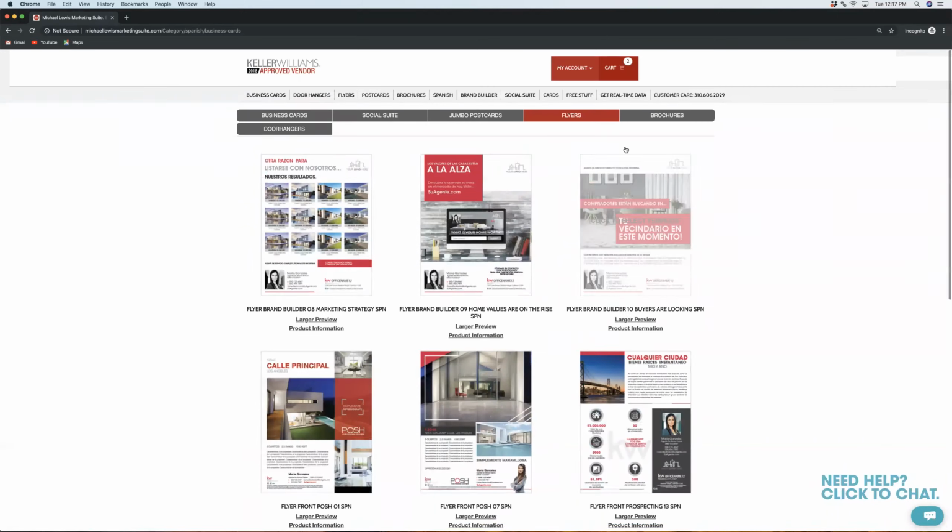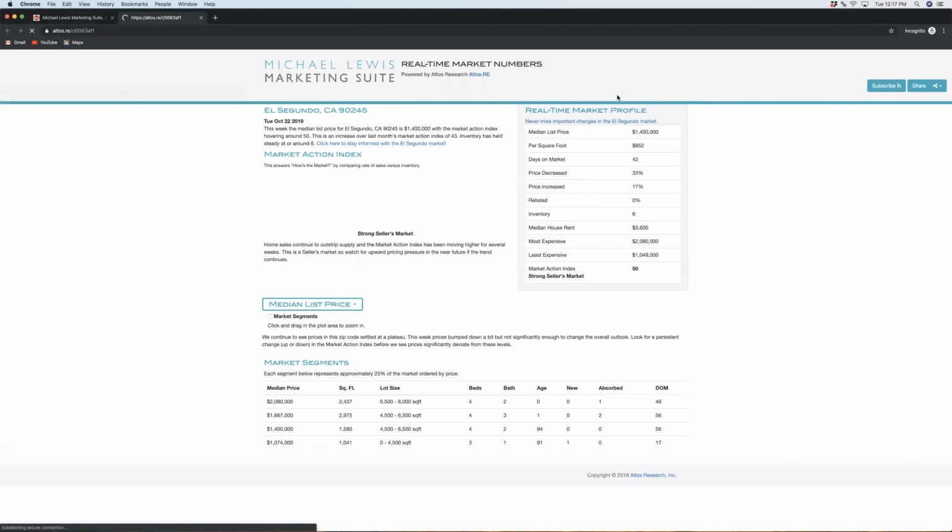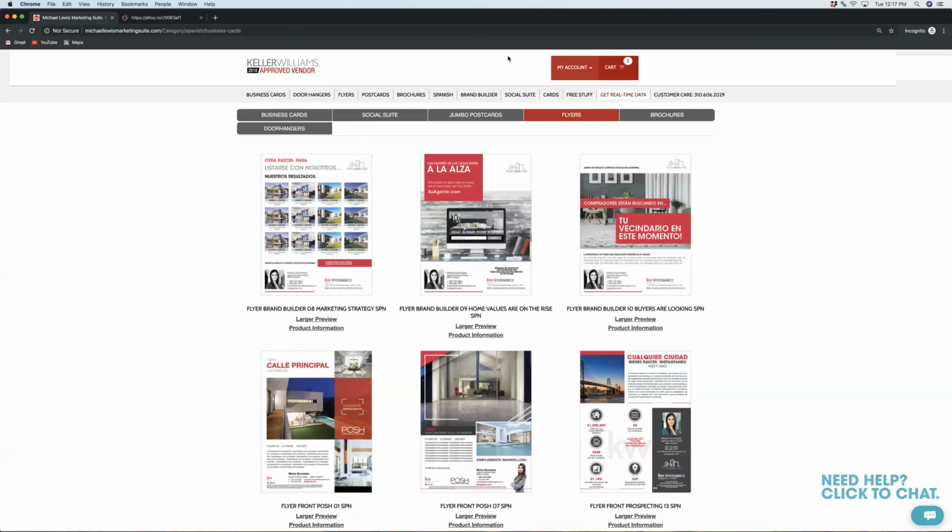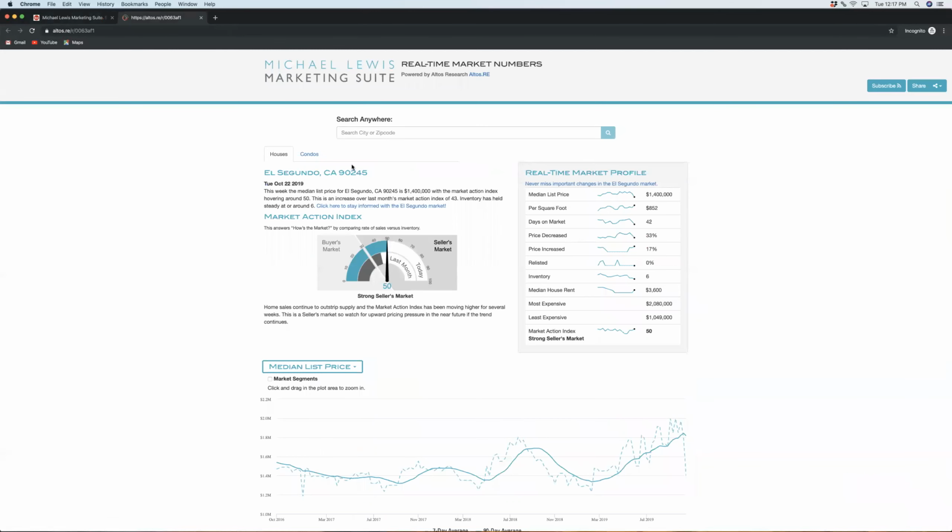But first what I'm going to do is I'm going to click on Get Real-Time Data. That's on the very top. Sorry, I clicked on that quick. Get Real-Time Data next to our customer care phone number. It's also under the free stuff section. And under the My Account dropdown. So I'm clicking on that. It brings us right to Altos Research.